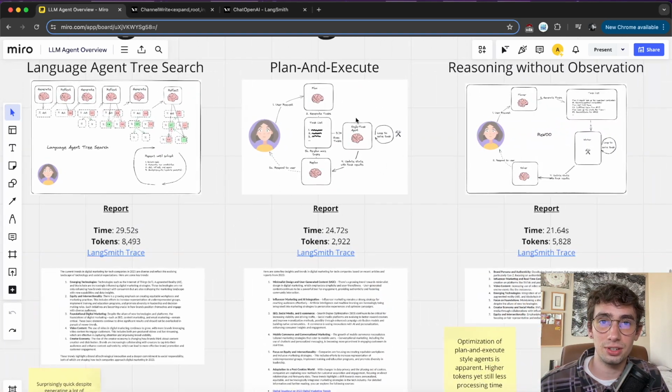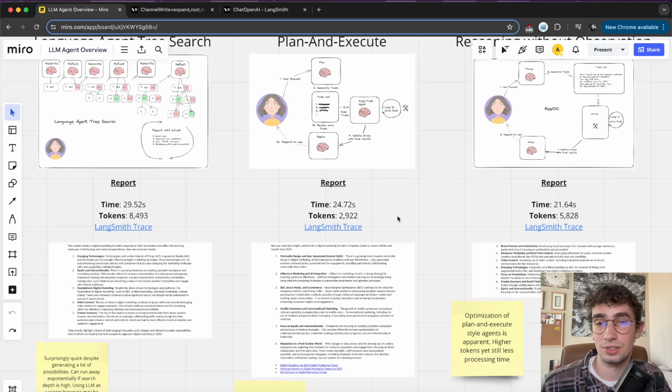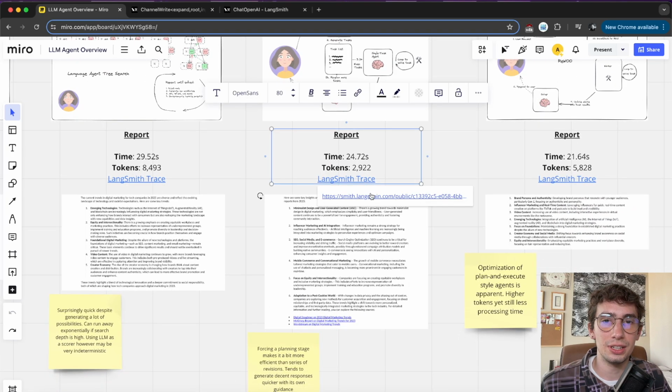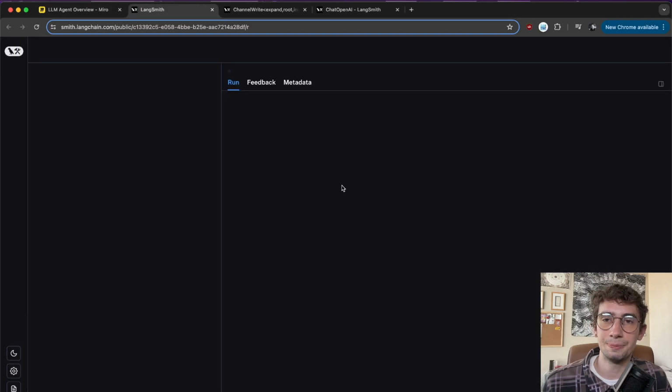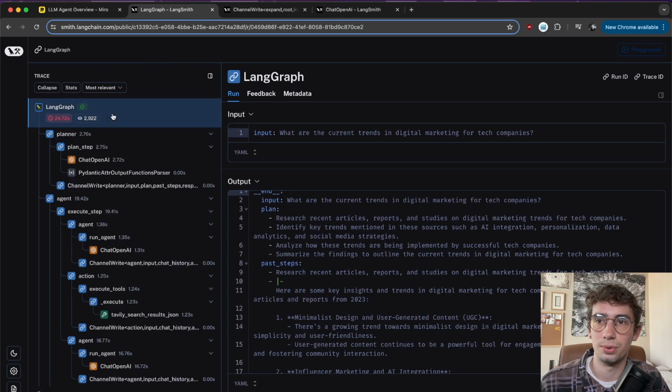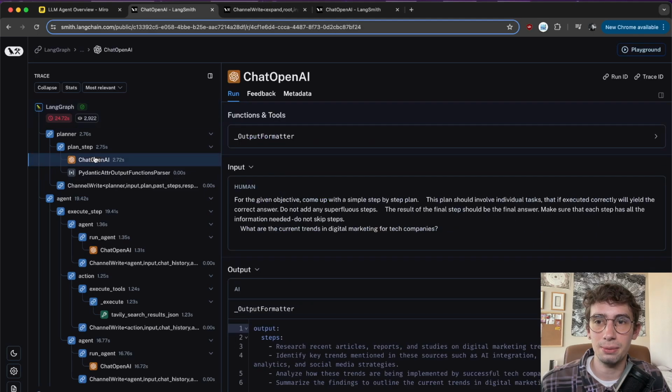The decomposition of it into different subtasks can be more easily executed upon from LLMs, and breaking up those complex problems into more simple steps are easier to look at and actually see happen, especially with these language models. And so taking a peek at the trace here, what we can see is, here we go. The input is the current trends in digital marketing for tech companies. And then we have a planning step.